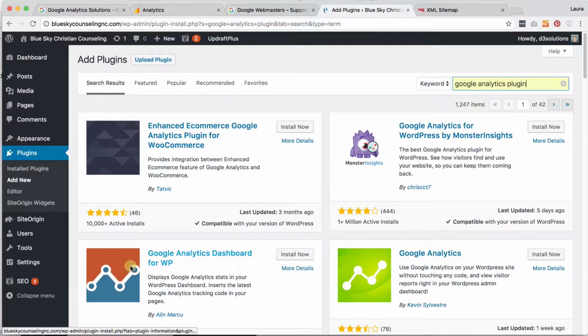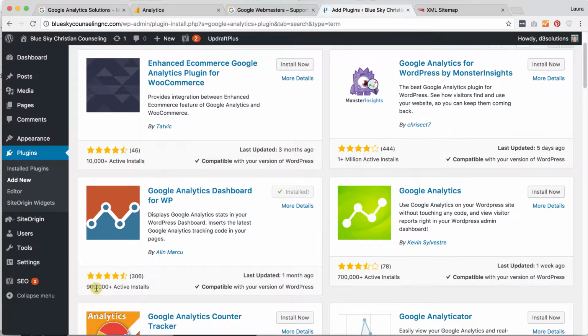And the one you want looks like this. You can look through all of them if you like and try to figure out the best one that you want, but I really like this one. So go ahead and click install. It also has over 900,000 active installs and has a 4.5-star rating. So it seems to be pretty good. It was last updated 1 month ago, so that's good to know as well. So click on activate.